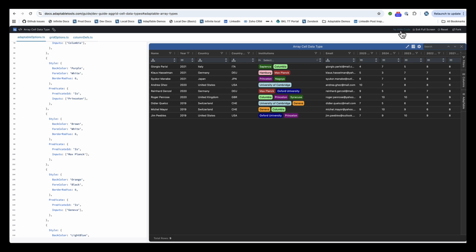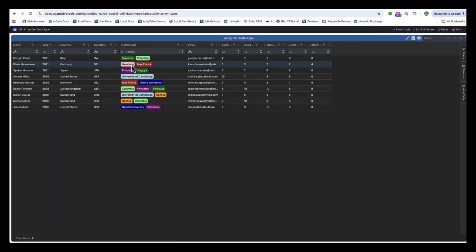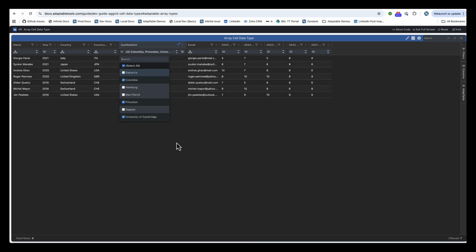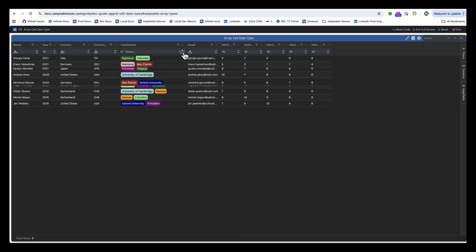The other thing to bear in mind about array columns is that you can still filter on them. We automatically create the in filter, that's the list of values. So if I want to see anyone who went to Columbia, Princeton or Cambridge, I can do that, and I can see the 7 out of the 9 who went to one of those 3 august institutions. So that's filtering. And as I said, you can also do Sparkline and calculated columns.